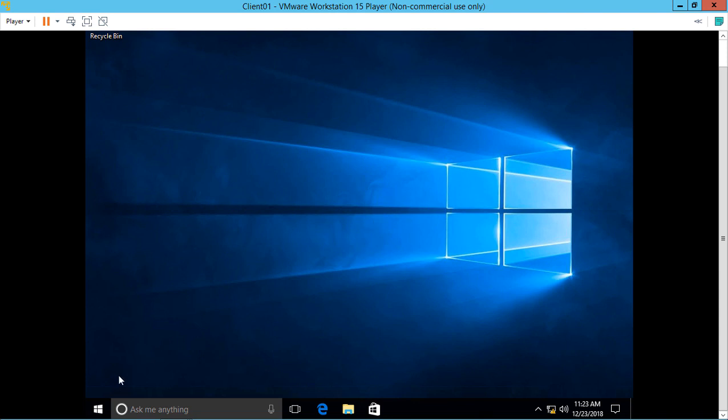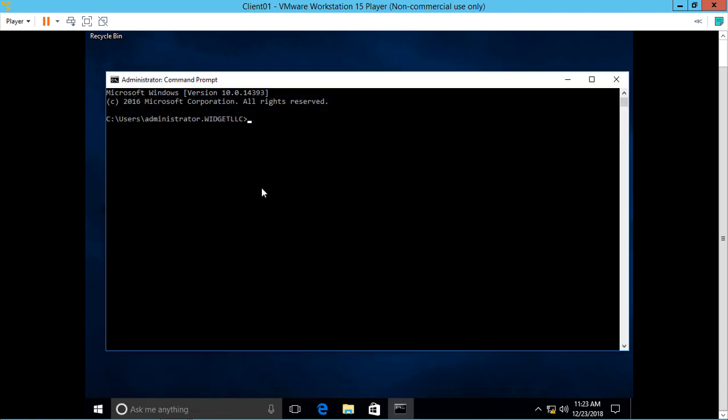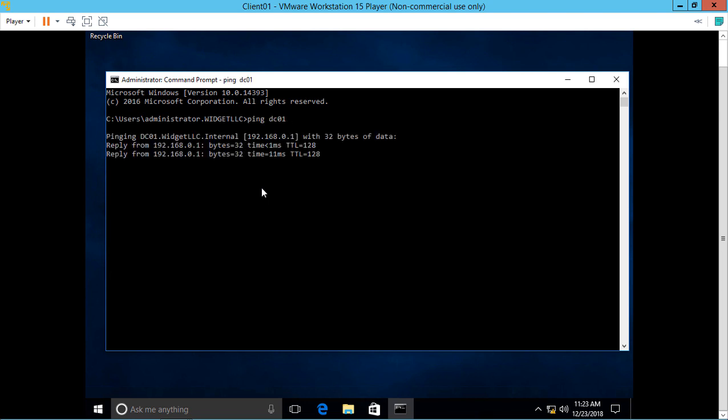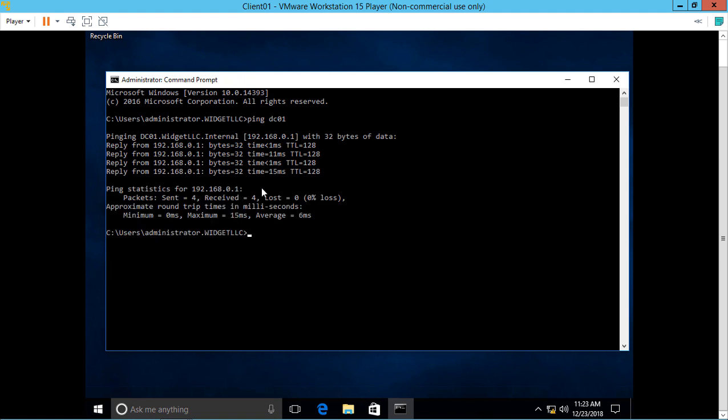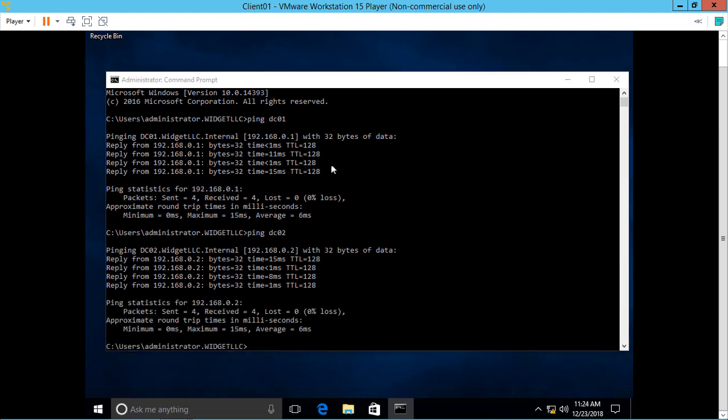So let's right-click on our Start button, choose Command Prompt or PowerShell, whichever one it says. Let's make sure that we can ping DC01 and DC02. There's DC01, that's coming right up. And now let's ping DC02, also looking good. Now let's make sure that we can connect to the file shares on DC01.